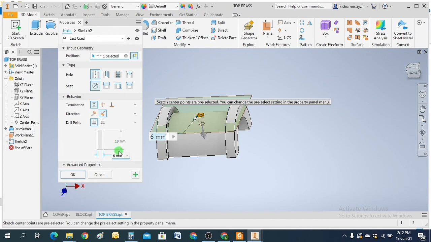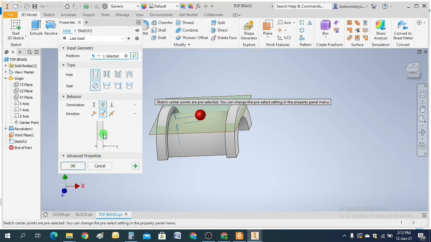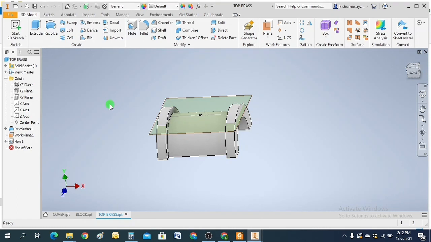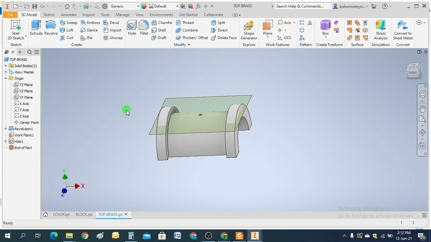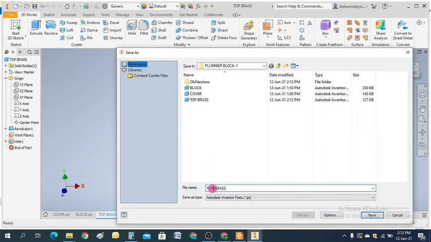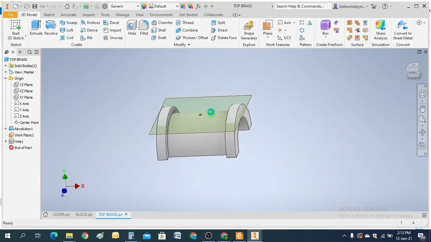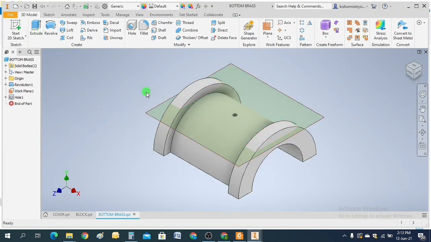Hole dia 3, and I want it through all. Okay, so the top half has been created. Just now I will save as, and I will rename it to bottom half. So these top and bottom are both symmetrical. So the only difference is in the top half there is a hole, and in the bottom half it is now bottom half.